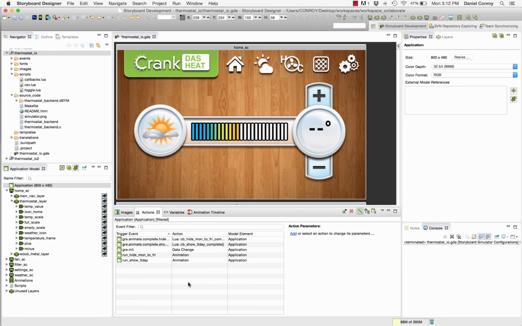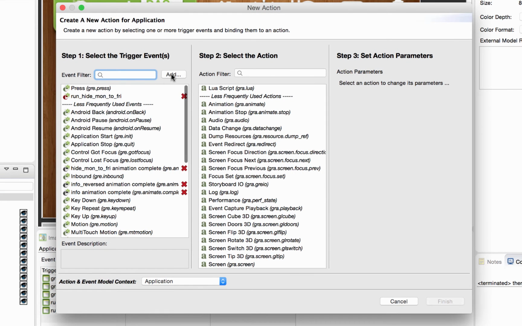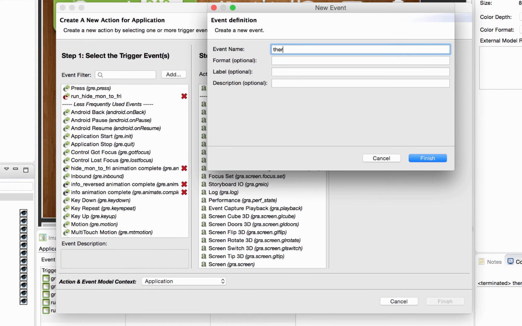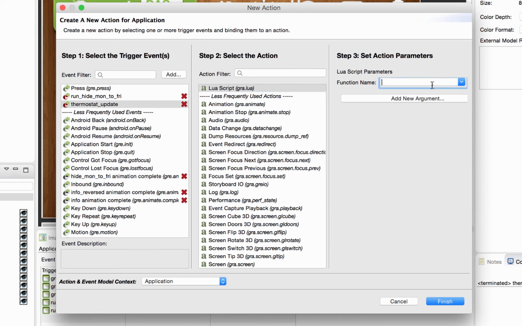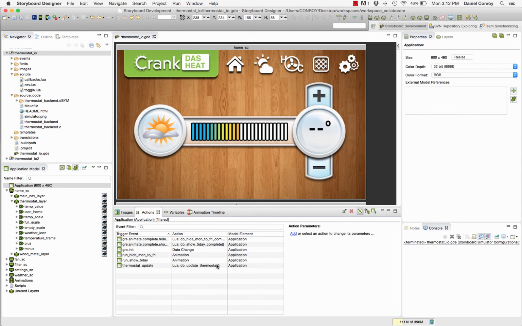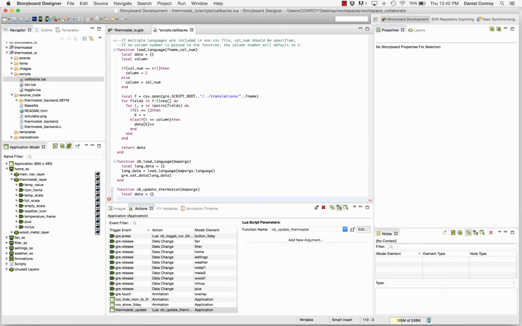So at the application level, I'm going to add an action, but I'm going to trigger the action with a custom event. So I'll give the event the name thermostat update, and I'll hit finish, and now we're going to select this event to call a Lua function that we can name CB update thermostat, and now select finish. In my actions view, I can select our new trigger event, thermostat update, and I'm going to hit the edit button so that I can choose to create this function because it hasn't been written yet.